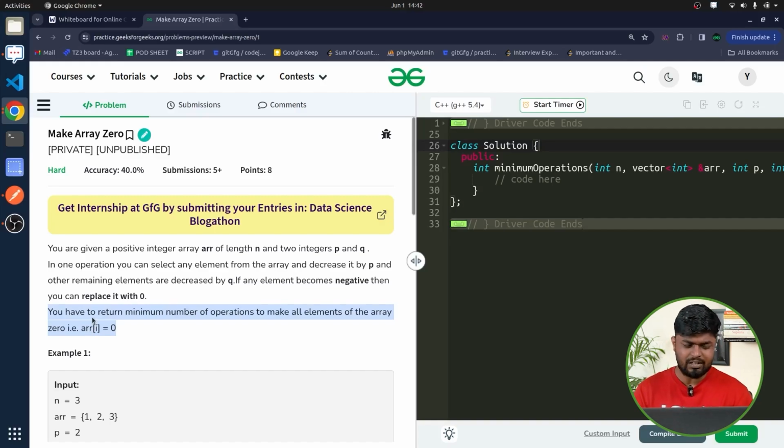Your target is to make the sum either 0 directly, like a particular element you have to either make it 0 or you have to make it negative. Because if you make it negative, then you can assume it to be 0, right? Now how can we do this?